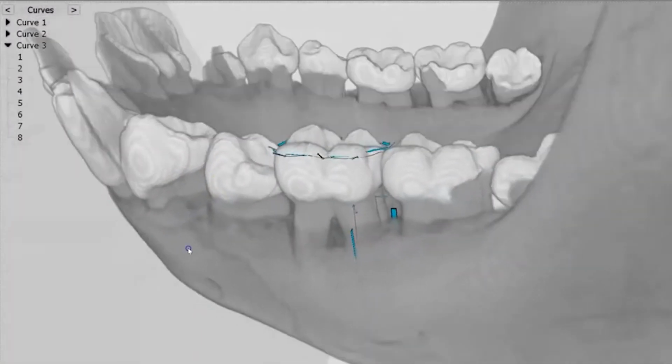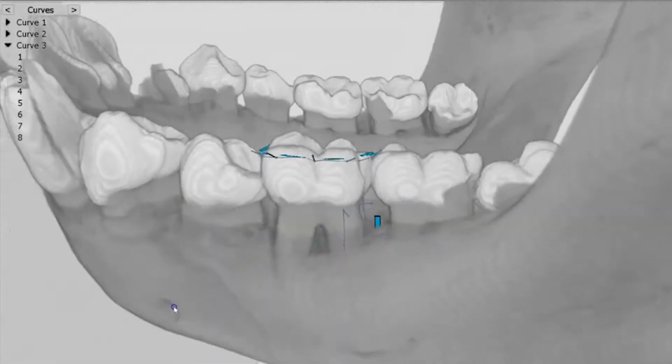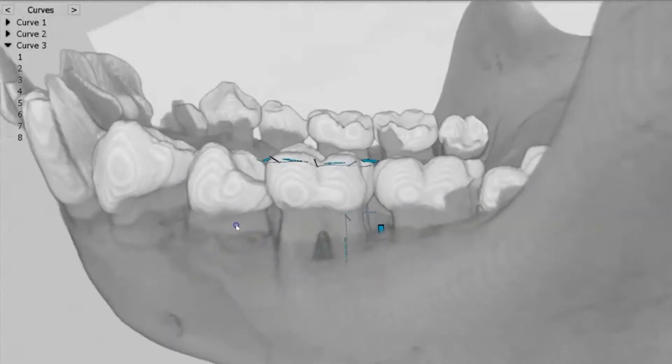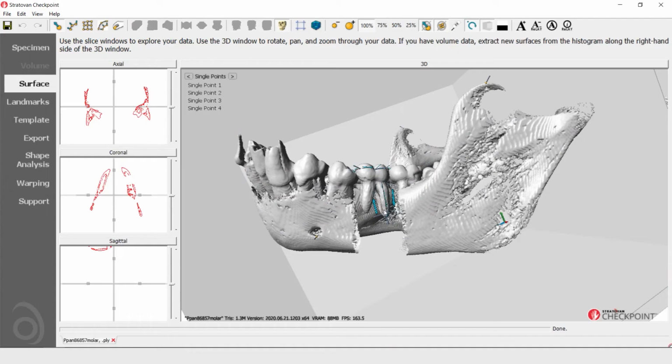Fortunately, David Wiley, one of the creators of Checkpoint, was able to demonstrate to me, and I will demonstrate to you shortly, how to collect landmarks directly from CT scans without having to remove the mandibular bone around the tooth roots ahead of time. All right, so let's look at what one of our scans looked like after we had extracted the mandibular bone.